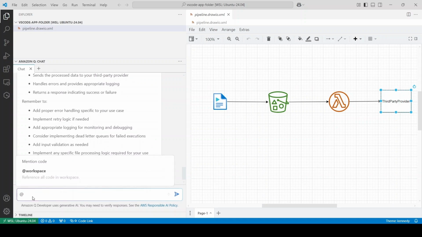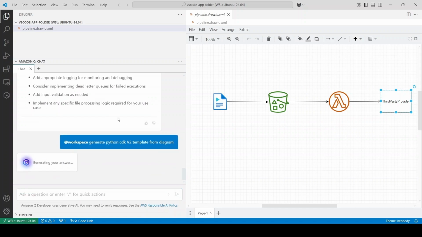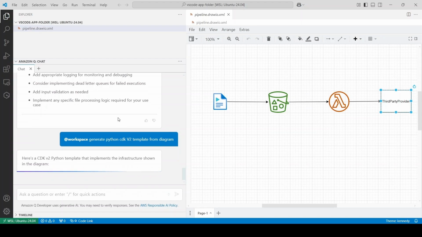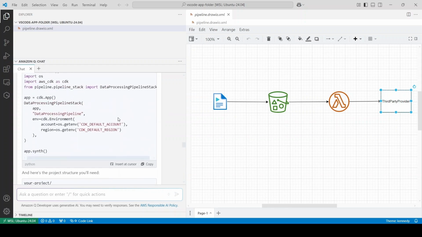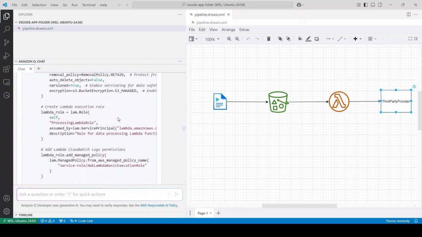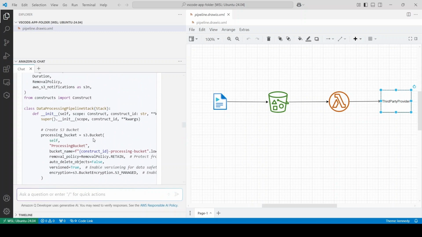So now I will use Workspace again, and I will ask Amazon Q Developer to generate a Python CDK v2 template again from my diagram. So that means the infrastructure as code for this diagram. So after a few seconds, it generates a complete answer.